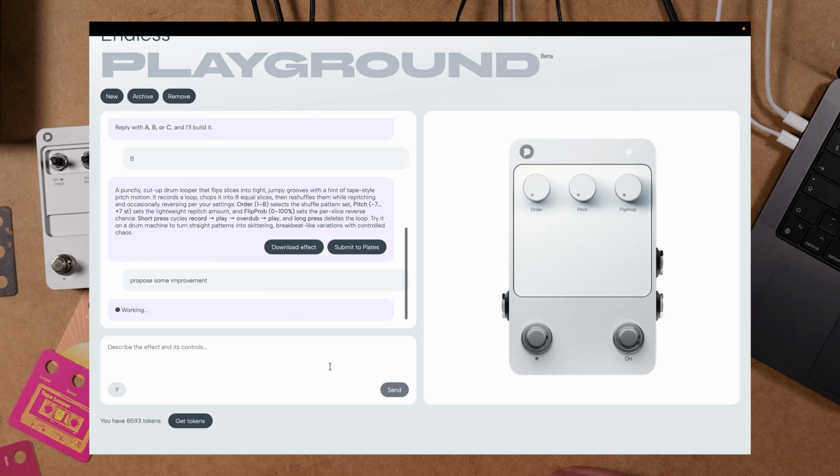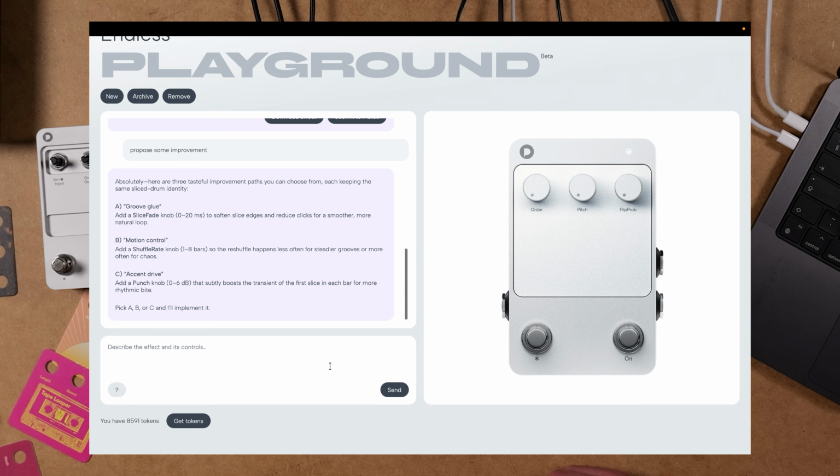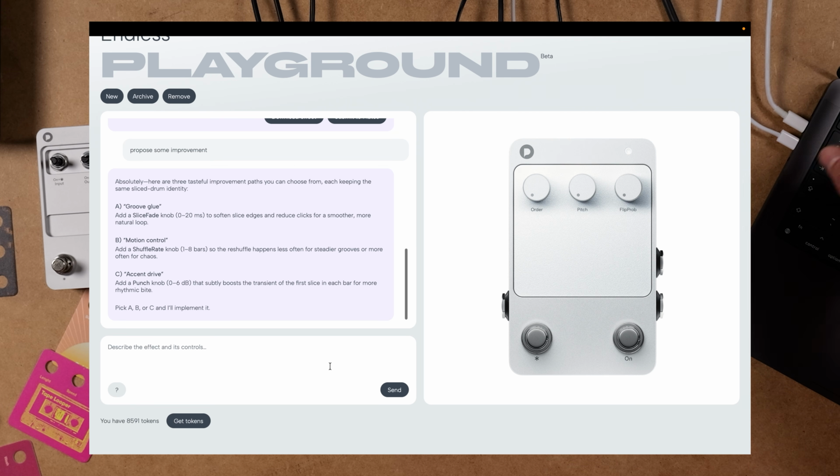So you've asked Playground to propose improvements itself. Yeah, I hope. So it's thinking. Tasteful improvements. Oh, that's a good start. So we've got slice fade maybe, and a shuffle rate knob, so the reshuffle happens less often, with steadier grooves. Okay, accent drive. And if I like it, I go for that.